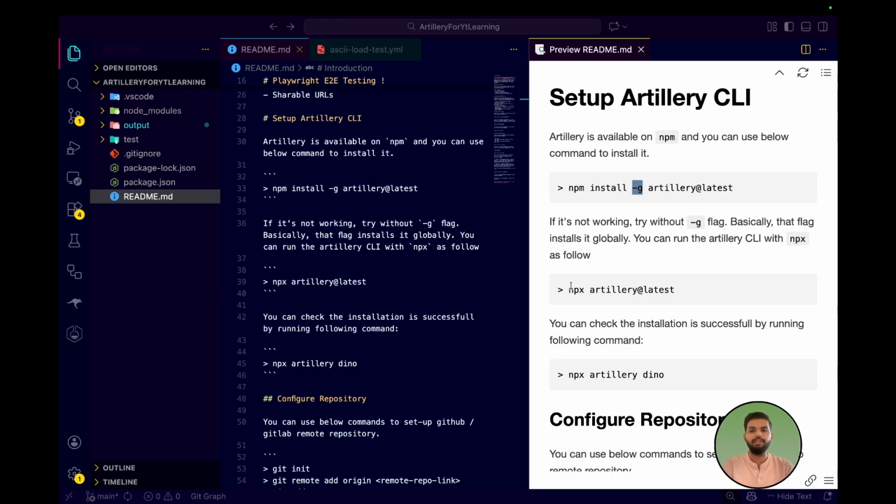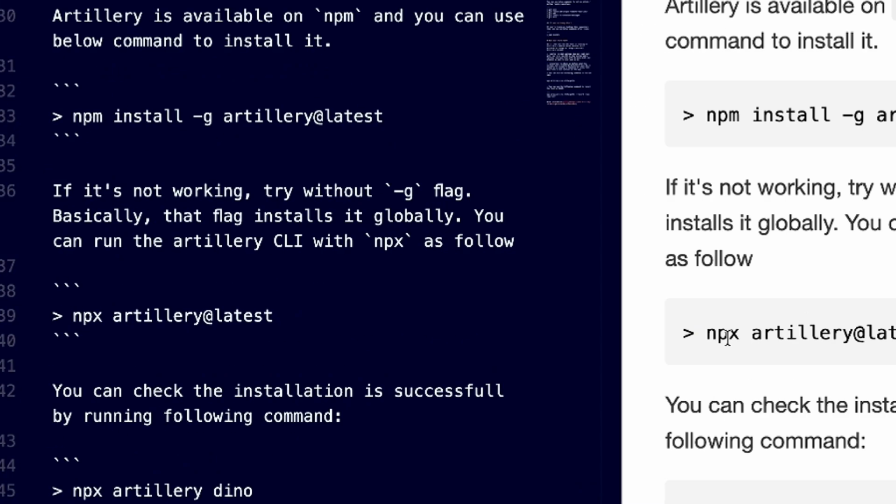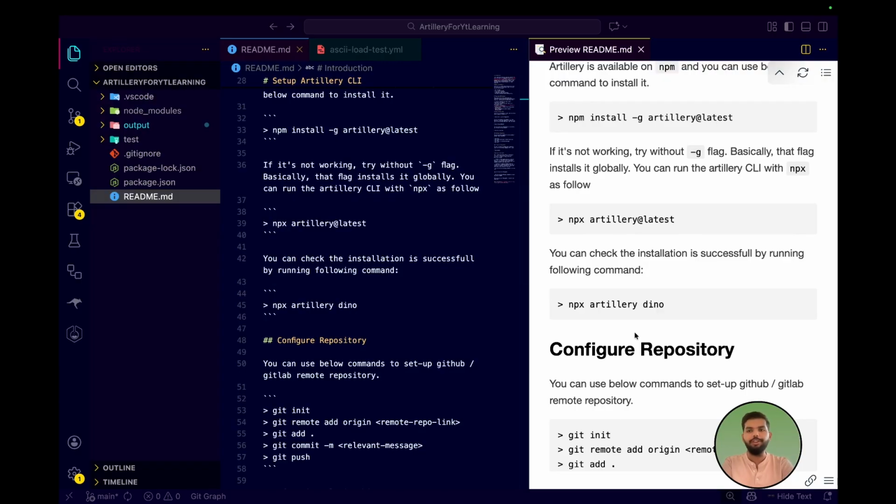You need to open it manually by yourself. So you can just use this without -g, and every time you run artillery you need to prepend it with npx. So that's just the functionality and how things work, depending on where and how you install it. Now after you install it, you might wonder how you can verify.